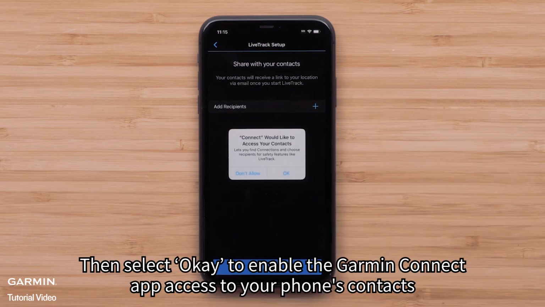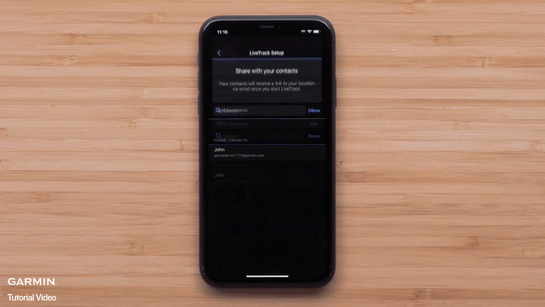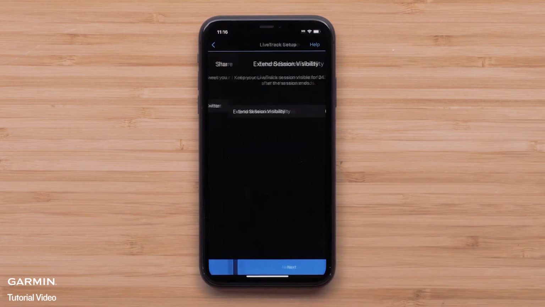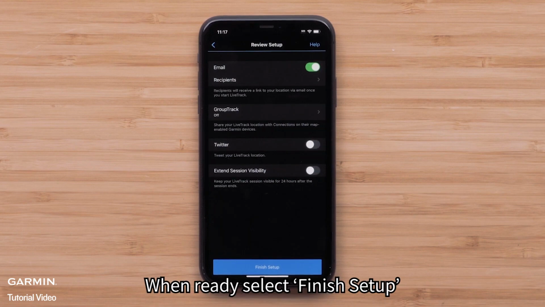Then select OK to enable the Garmin Connect app access to your phone's contacts. Select a contact. Now follow the prompts to finish setup. When ready, select Finish Setup.